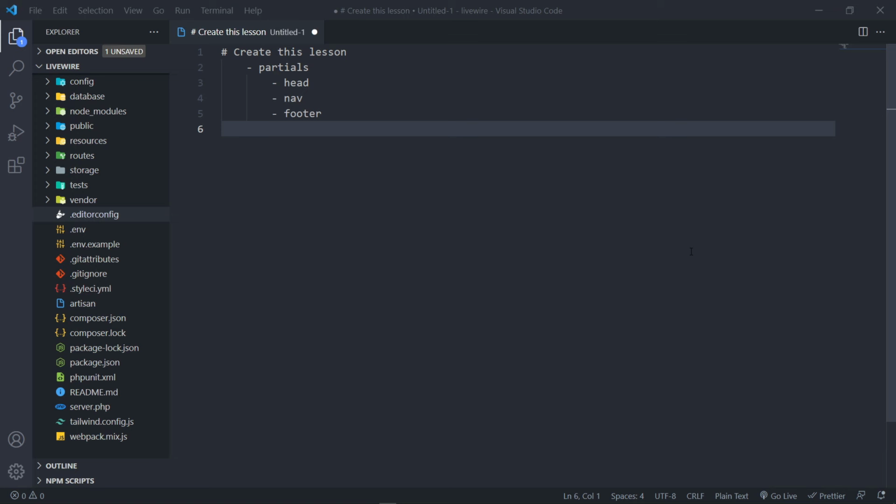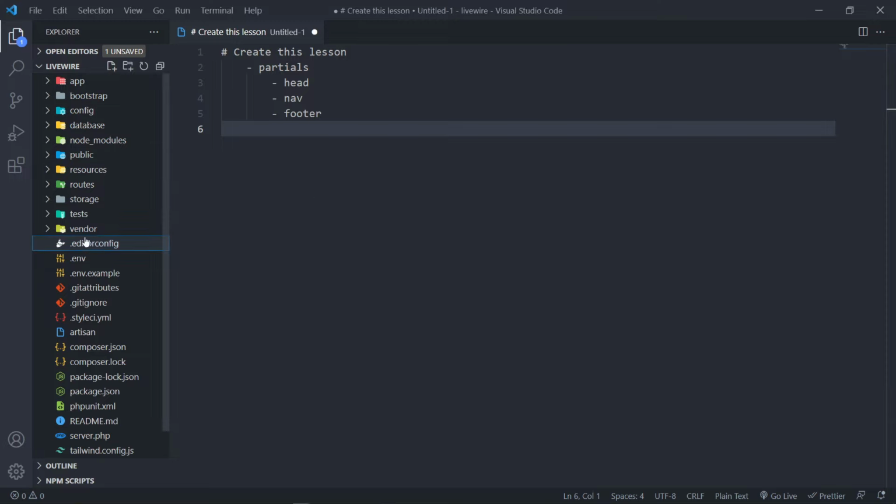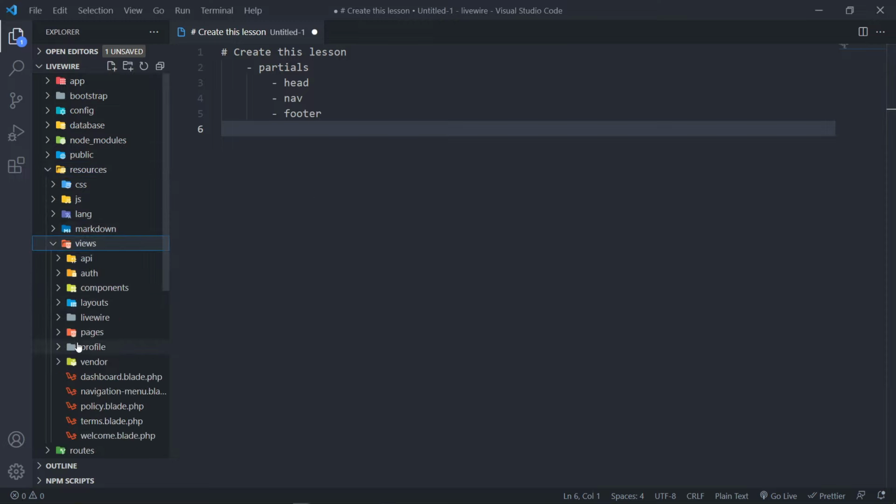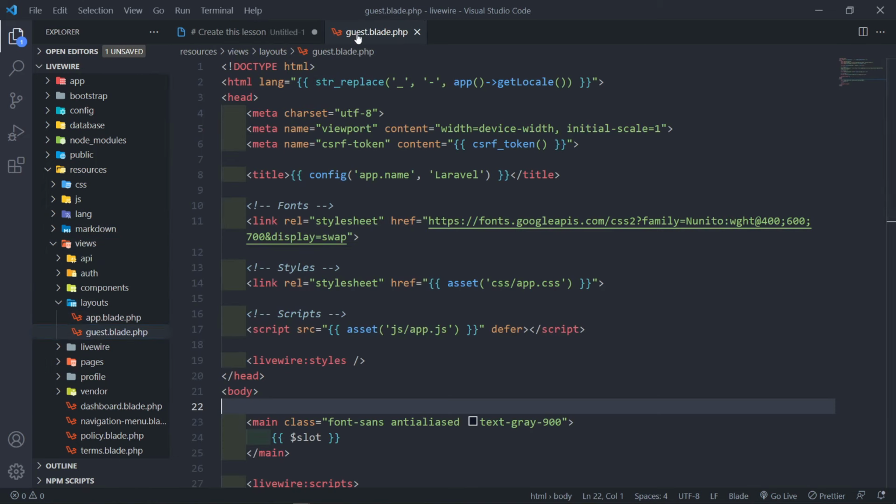So in this episode, what we're going to do is lay some groundwork with the partials for our head, nav, and the footer. So let's get started. Right, so let's go to resources, views, and then layouts. I'm going to make use of the guest layout. You can obviously apply whatever you learn here to your app layout.